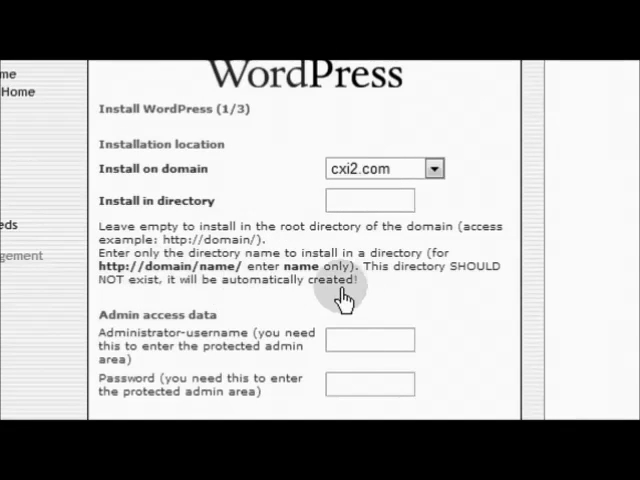Now, like it says here, if you are going to use a subdirectory, then you want to make sure that subdirectory folder does not already exist. WordPress will create it for you. If it does already exist, then you're going to get errors and it just won't work. So I'm going to go ahead and type in dog, because let's say I've got a niche on dog training or dog food or dog goodies, whatever, and it's going to be a nice fit for my WordPress website.